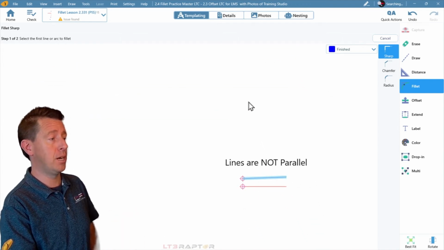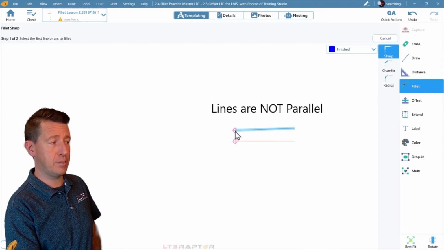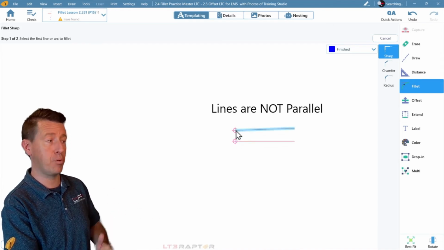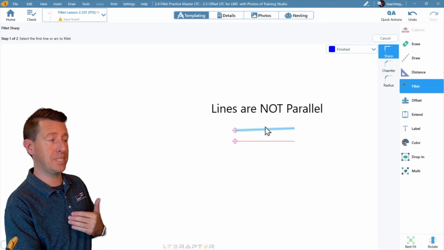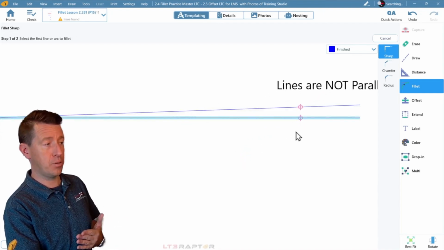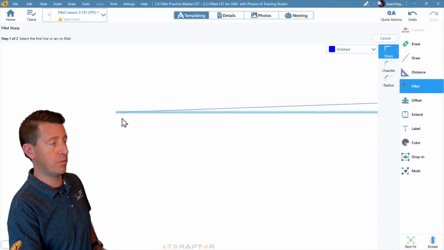Okay. Here's another example. These lines are not parallel. I did put a little cross on the end point, or the snap point on the left side. So when I click on one, click on the other, they extend way past those original points until they meet way over here.